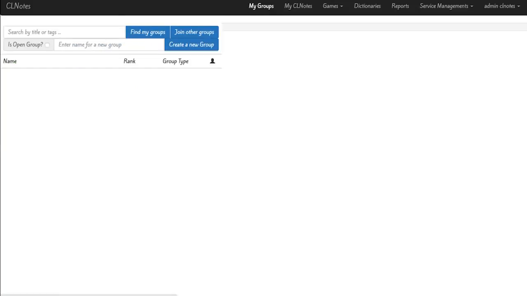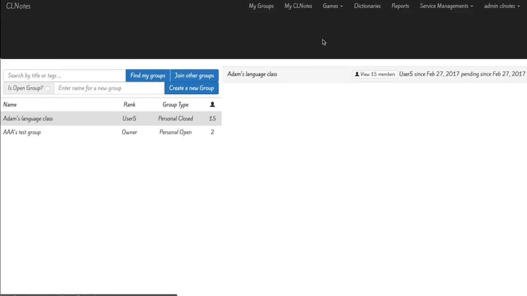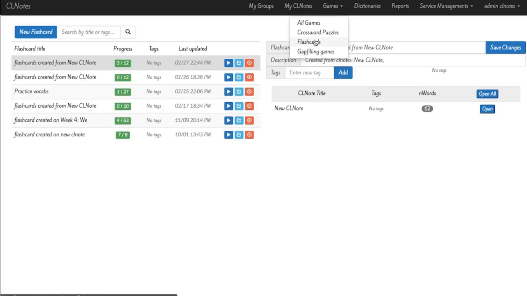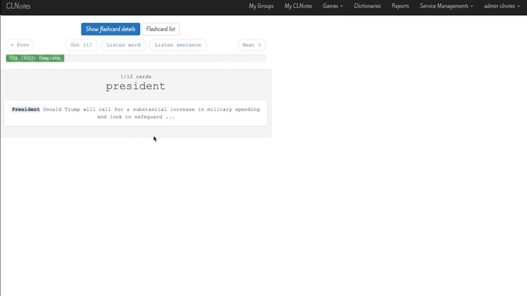And this is the same as the crossword puzzle, because you can leave the game and then you can always go back to the games, click flashcards, and select the flashcard game that you were doing at the time, and then press play. So your progress is always remembered, so you don't have to worry about saving or anything like that.